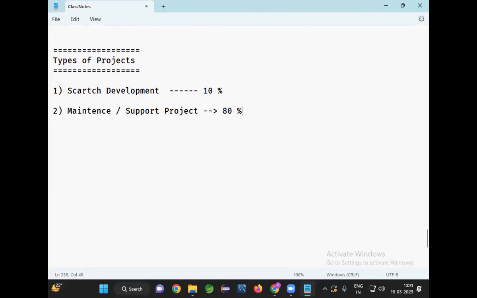What is the meaning of a maintenance project? Adding new functionality to the existing project, changing the existing functionality, fixing the problems available in the project. Take the IRCTC project. IRCTC ten years back and IRCTC today, same or different? Different. Earlier we could book only trains.